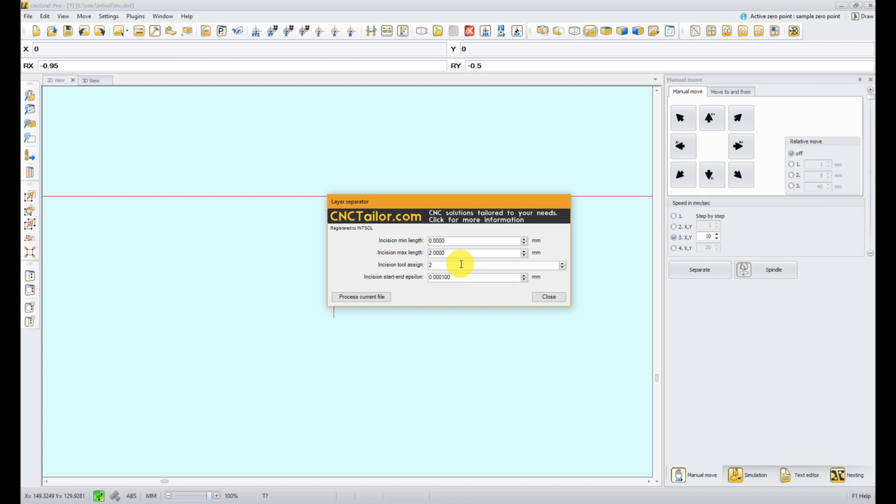The incision tool assign is the tool number that will be assigned to all incisions. And incision start stop epsilon is a helper setting that determines the accuracy of start and end of the incision. You can set this to some rather small value. Once you've set it all up, you can click the Process Current File button.